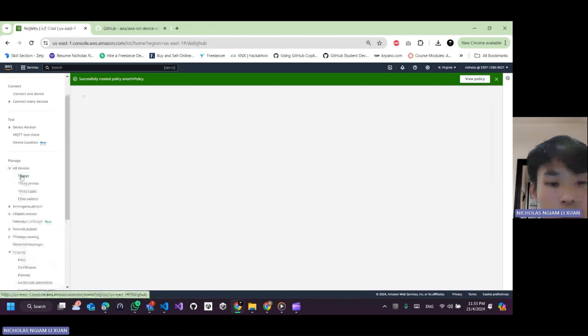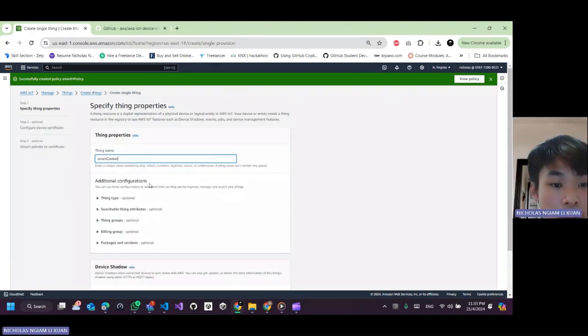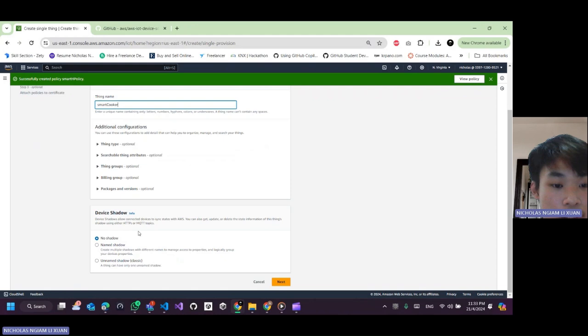Next, under all devices, we need to create our thing, which is the IoT. Then we create the thing. For the number of things to create, we'll set it as a single thing, named Smart. Under the additional configurations, we don't need to configure anything. For the device shadow, we put it as no shadow and proceed to the next step.